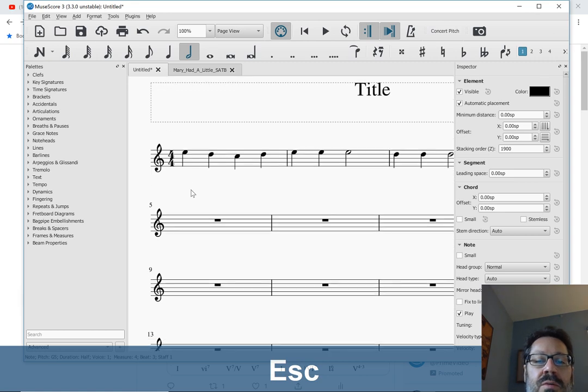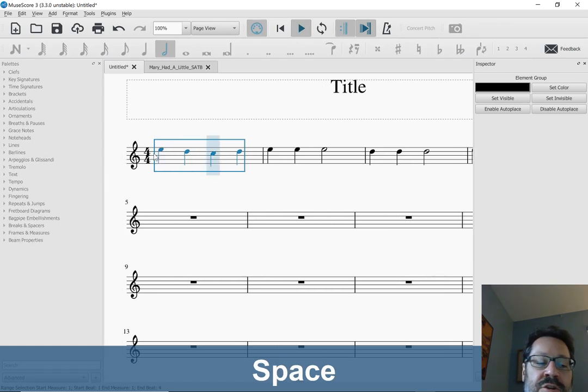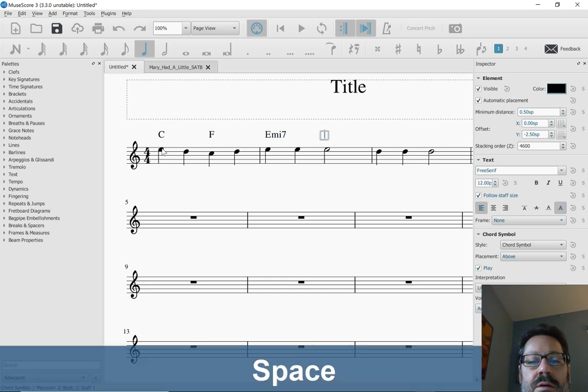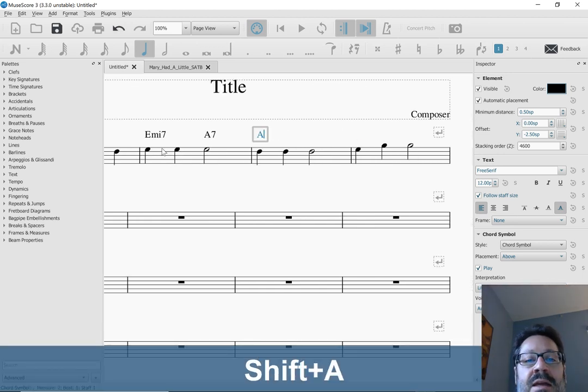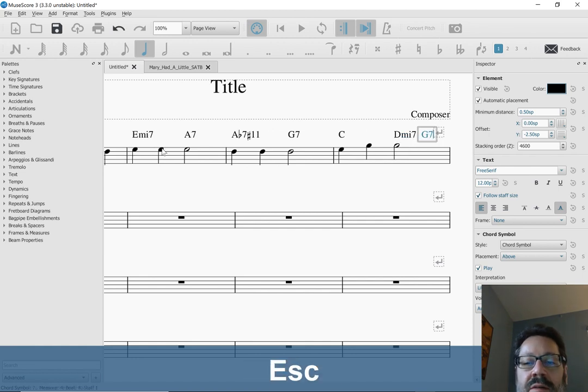Since I'm in the key of C for this one, I'm just doing it in C, even though I had it in G before. All right, so here's my melody. And obviously when I play it, you just hear the melody. Now let me enter my chords. C, F, and I'm transposing what I remember. This was an A7 because I'm transposing. And then this was basically an A flat 7 sharp 11, G7. And then C, D minor 7, G7, something like that.